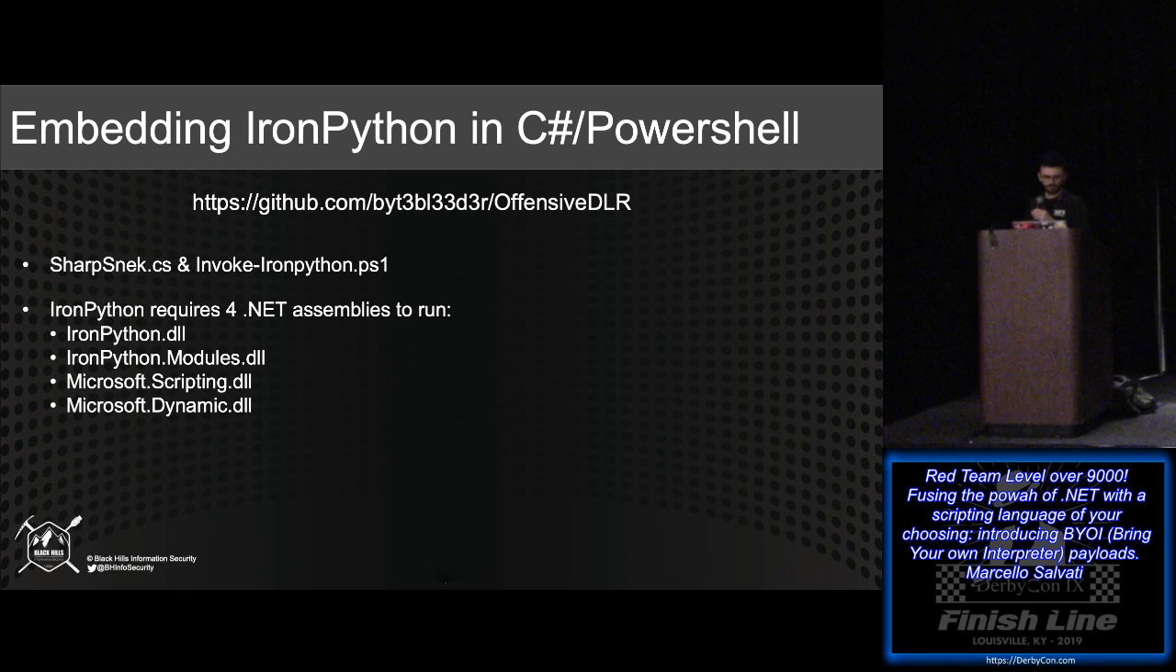IronPython requires 4 .NET assemblies to run, 2 of which are from Microsoft. They're not signed, unfortunately. There's Microsoft Scripting and Microsoft Dynamic. These 2 are used by IronPython to access the DLR, which is basically a feature in .NET that allows you to actually build scripting languages. And then IronPython and IronPython modules give you access to the IronPython runtime and modules respectively, right?